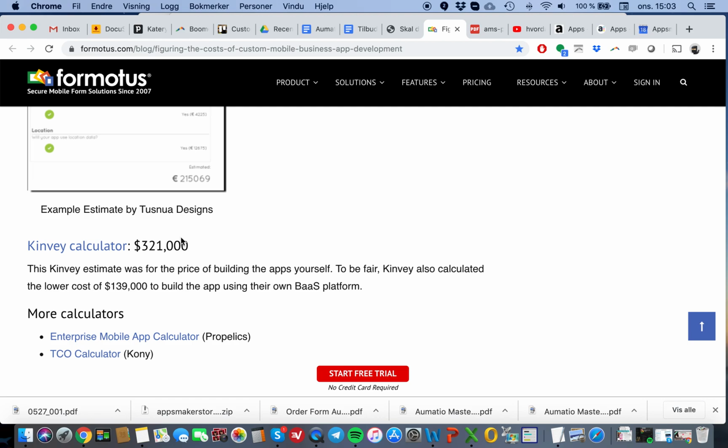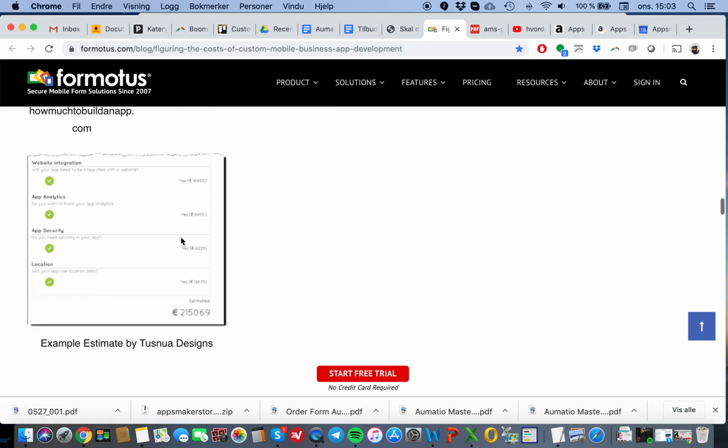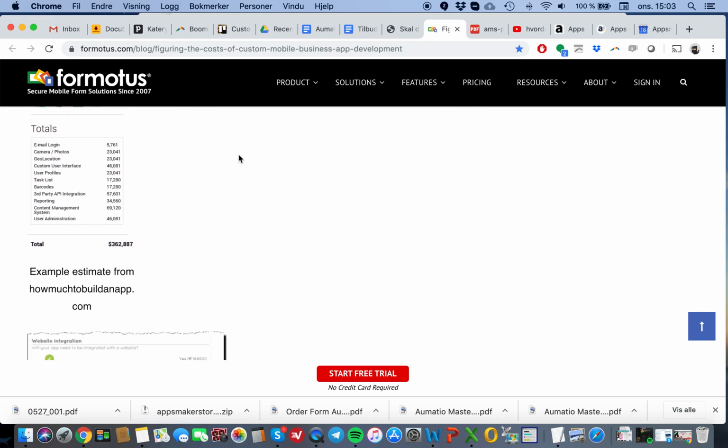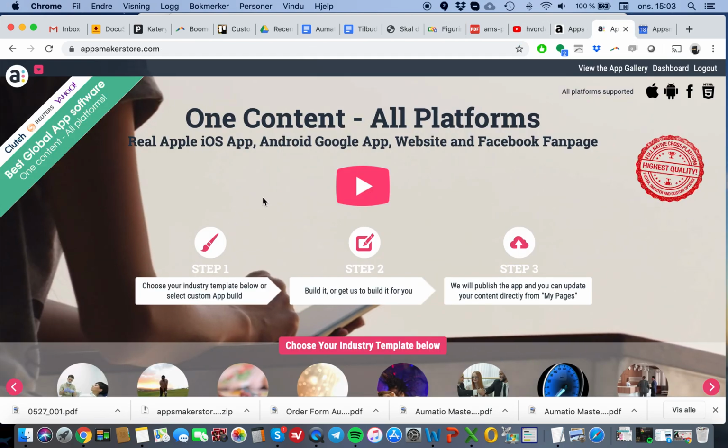I know a lot of you business owners out there, when you contact developers and ask them to create a mobile application, you get scared off and you probably will never call any of these guys again. That said, there's no reason to invent the wheel again. And for this, we have this company called Apps Maker Store.